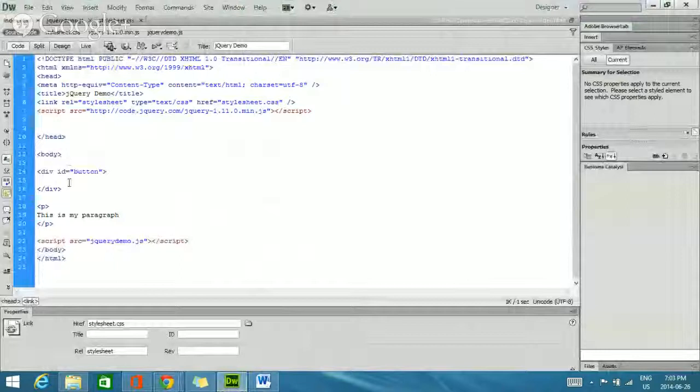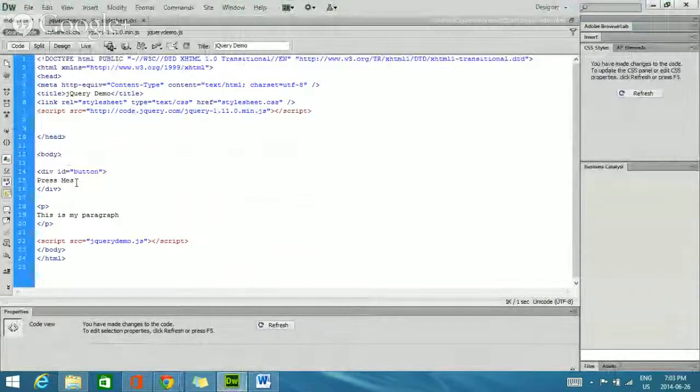Okay, so here is our button. We'll go in our div tag. We'll say something like "press me."